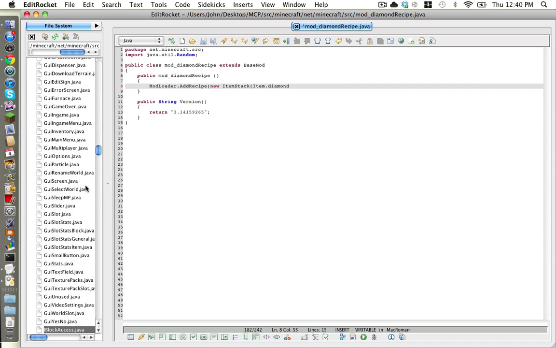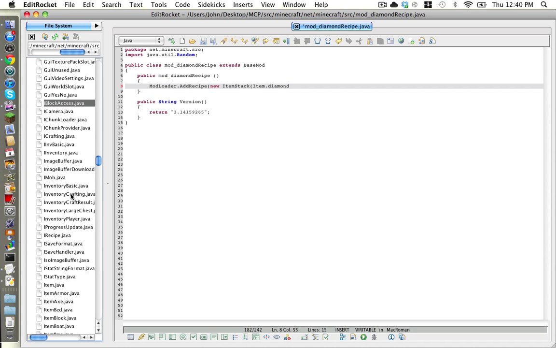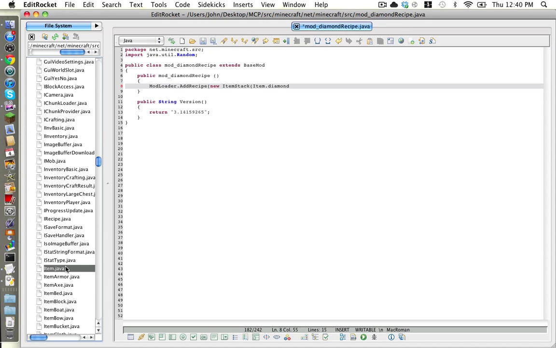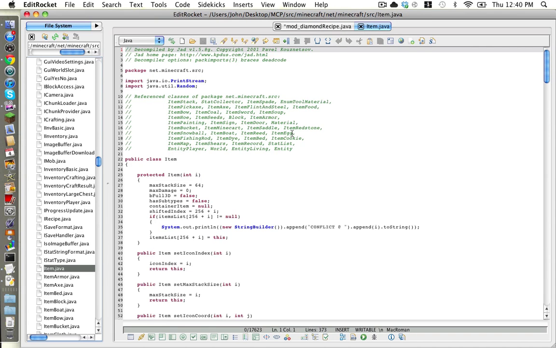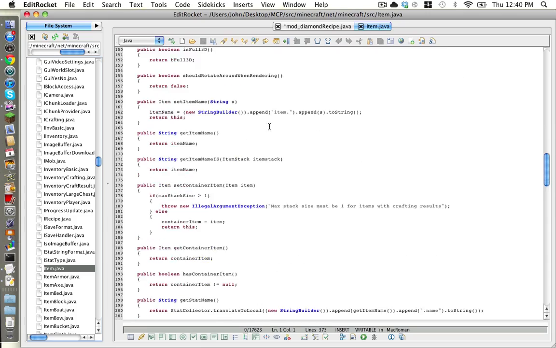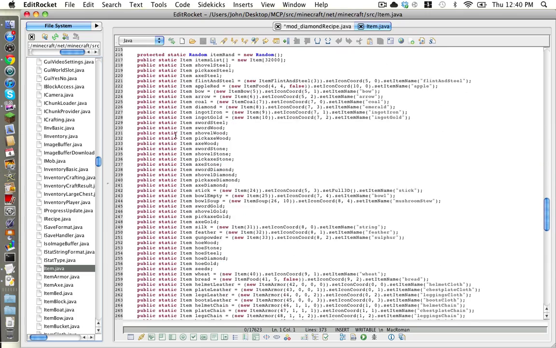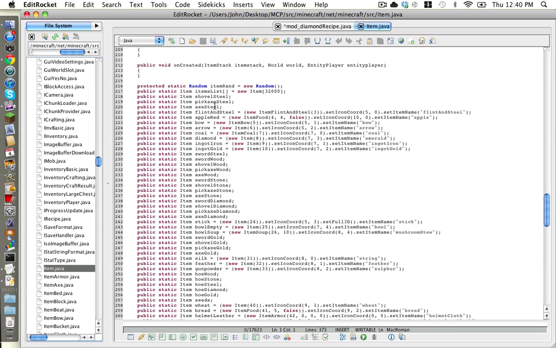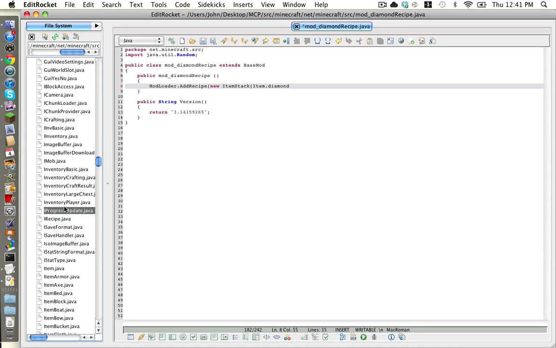To find this you can use either an item or a block. Normally items are easier, but blocks are fine too. Go to the item.java, scroll down until you see lots of public static items, and you can choose anything here. In my case I'm using diamond, and capitalization has to be correct. If you wanted an ingot gold, you would have to go lowercase I and capital G. You can do the same thing with block.